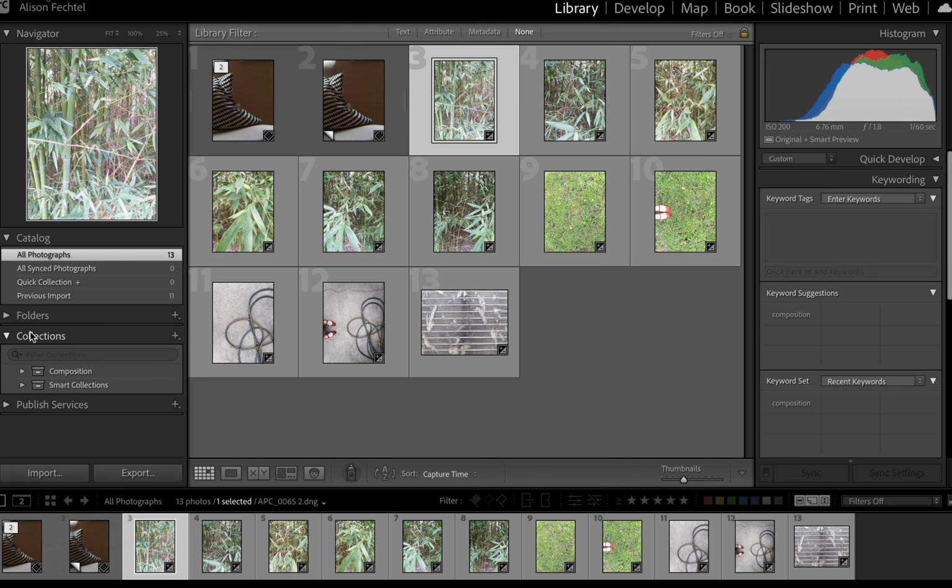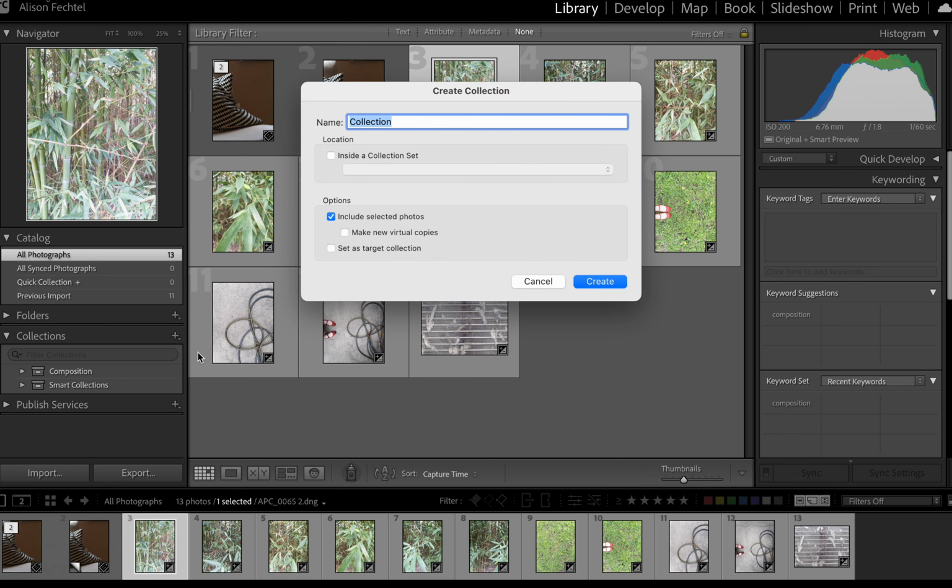Now, going ahead and choosing the plus sign, I am going to just create a collection, not to be confused with the collection set. I'll create that. I'm going to title this one Lines. Okay. And I want this to be inside a collection set. And you know what? I want that to be inside the composition collection that I just created. I'm going to unclick the include selected photos because I hadn't chosen any photos at that point consciously. And I'm going to hit create.